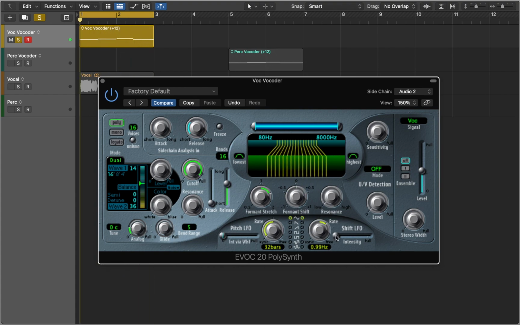Below, we have a modulation section with two LFOs. The V/UV detection can replace unvoiced sounds such as t, p, and others with noise or the original audio. And on your right we have our chorus effect and stereo width.